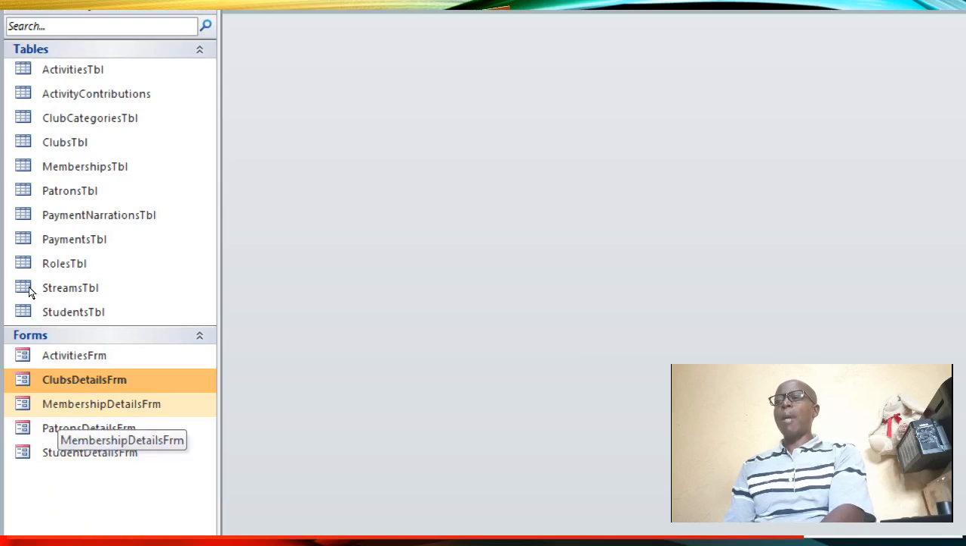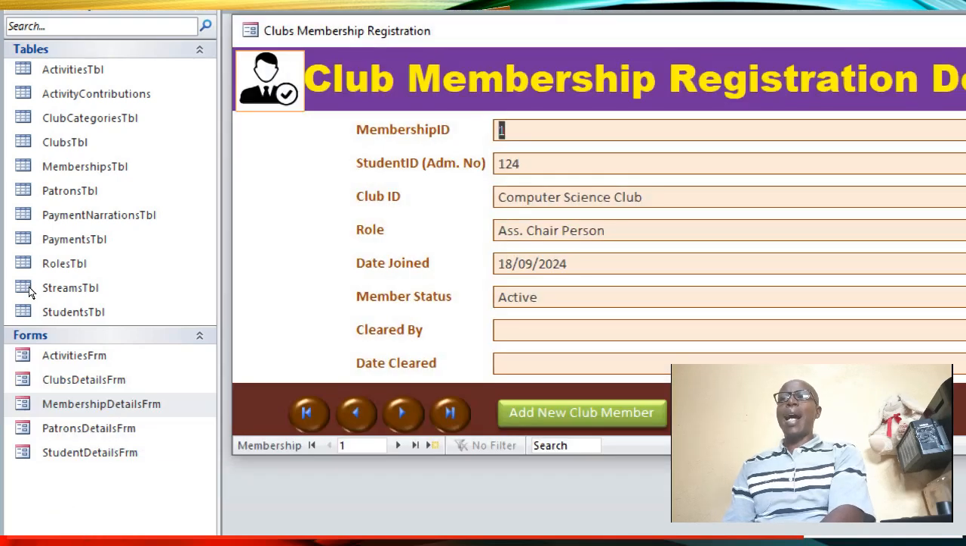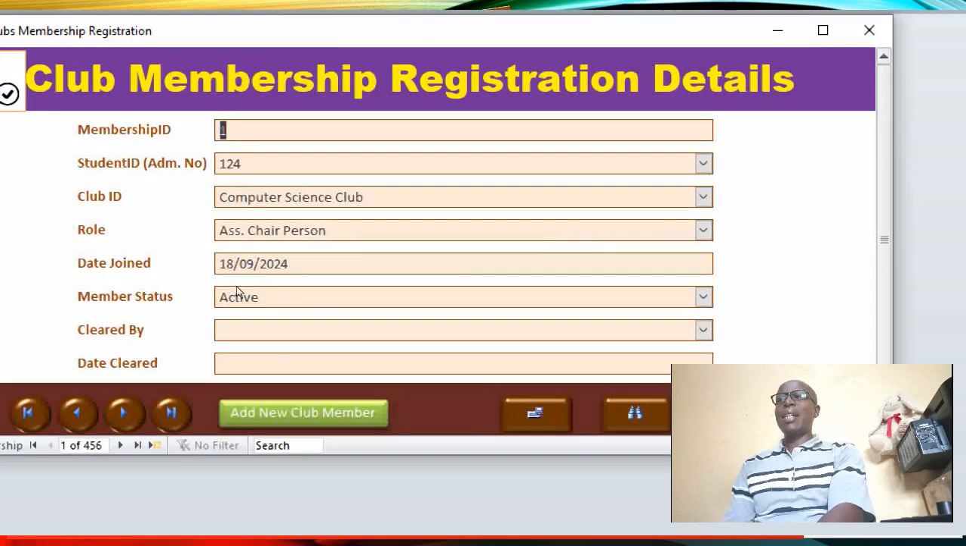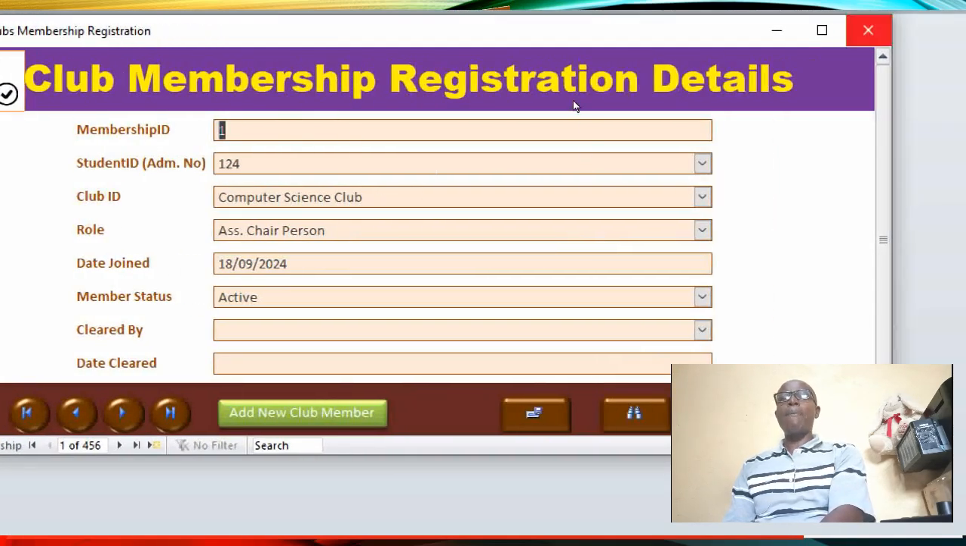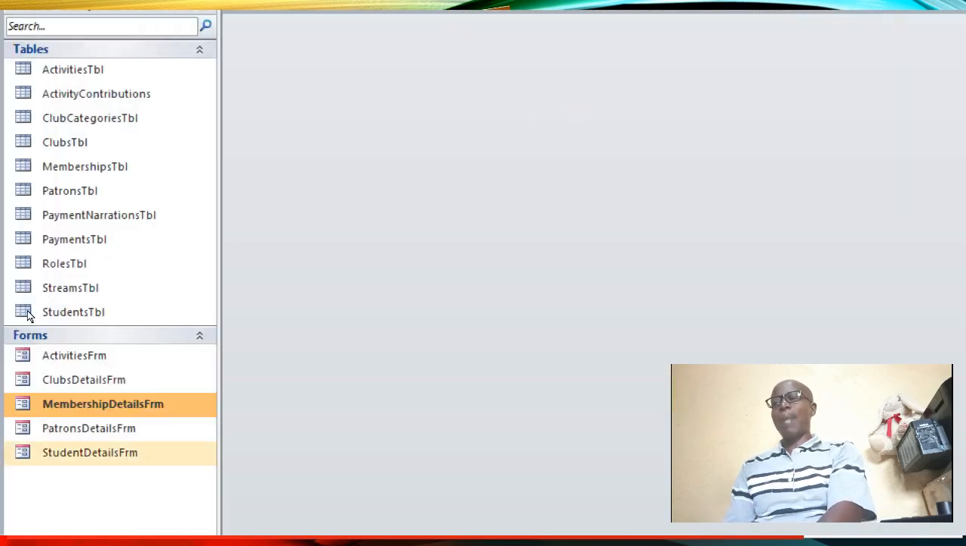So we have got the membership details form, and there it is. Remember, in my relationships, we had the student details table which was related to the clubs membership table. So I'll not go back to that.